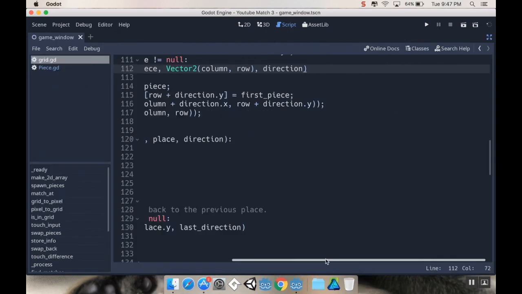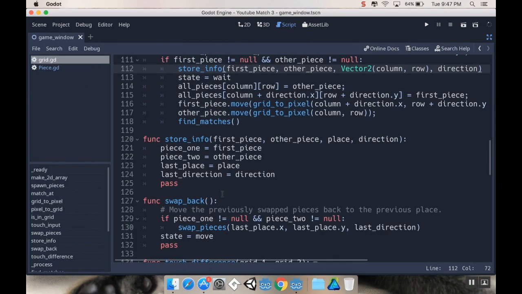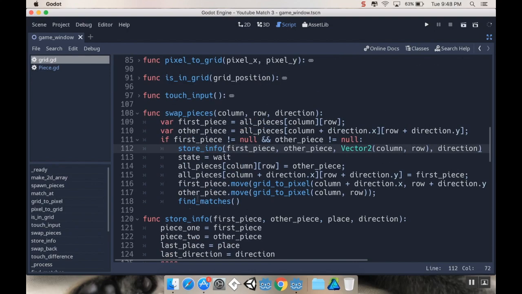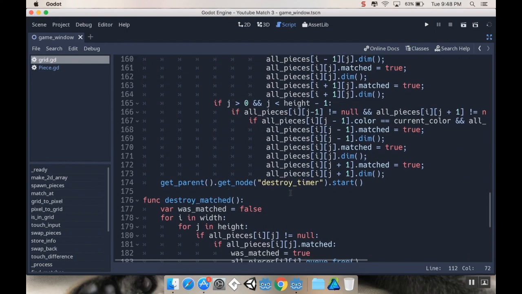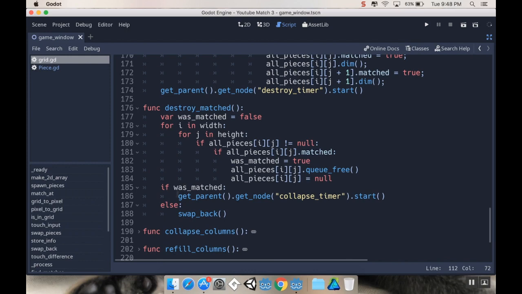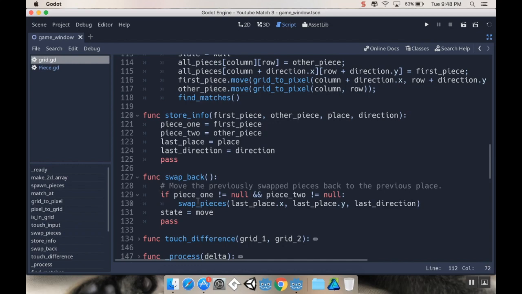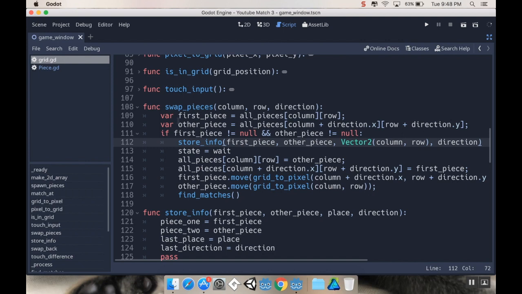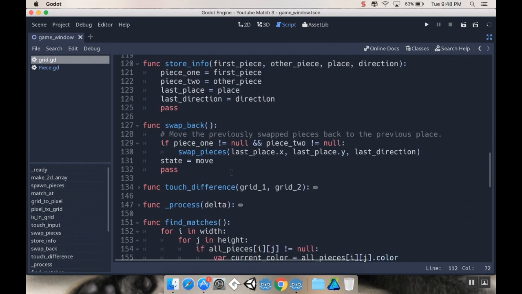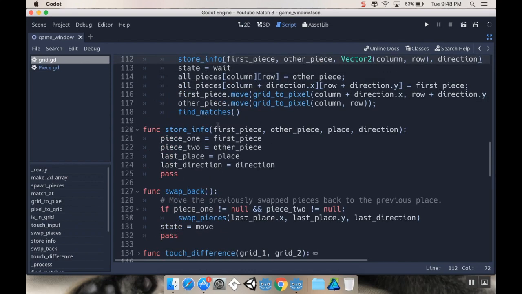So in our logic here, we swap the pieces. It goes to find matches. Find matches runs. It starts the destroy timer. The destroy timer goes off. Destroy matched runs. If it doesn't find any matches, it's going to call swap back, which means that swap back is going to move the pieces back to where they are and put us back in the move state. But when it moves the pieces back to where they are, it runs find matches again. So we don't want to always run find matches. We don't want to run find matches if there wasn't a match on the board previously.